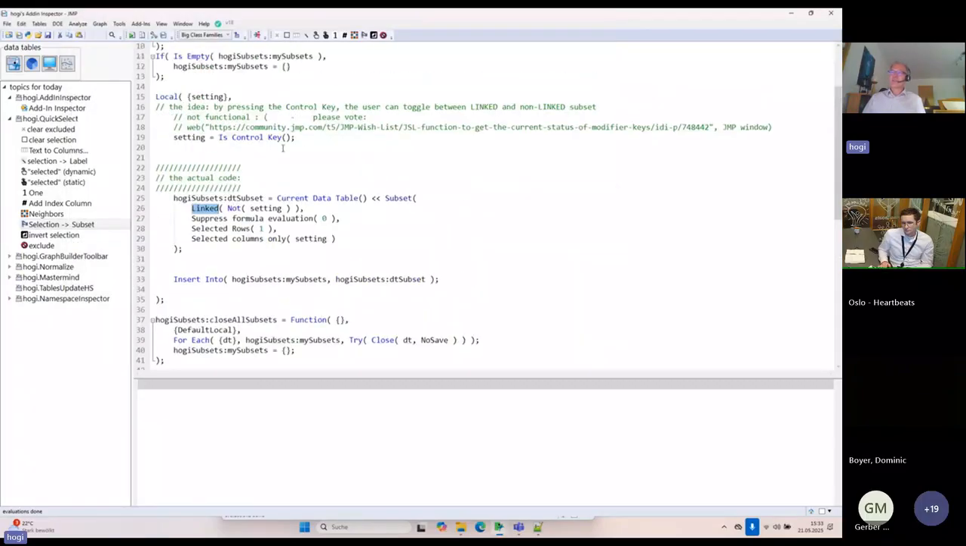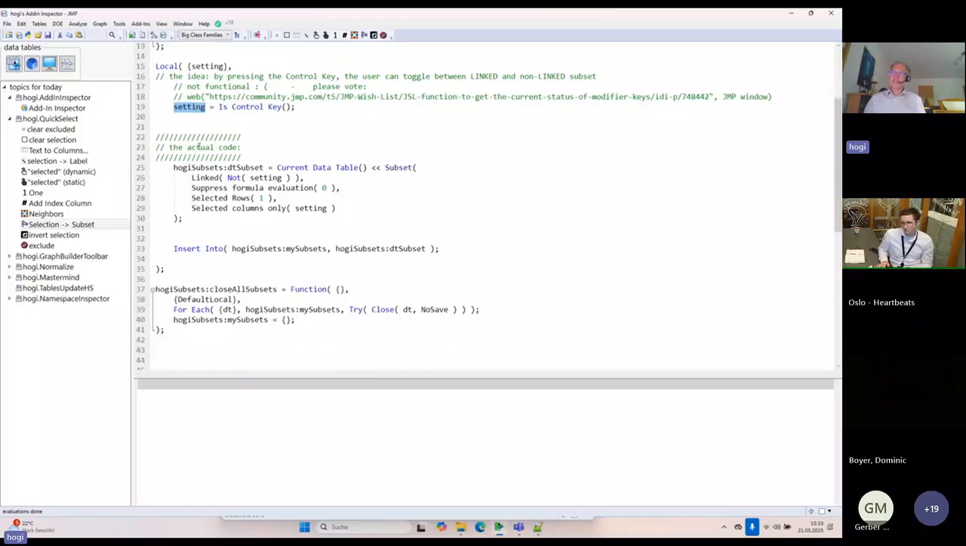And my idea was that the user could specify if he wants a linked subset or not linked subset. And that he could do with the control key. There's a command in JMP: what is the status of the control key? Is it pressed or not pressed? And this is then stored in the setting. When I use no setting, then the standard is that I generate a linked subset. And when the user presses control, then I would get a non-linked subset.